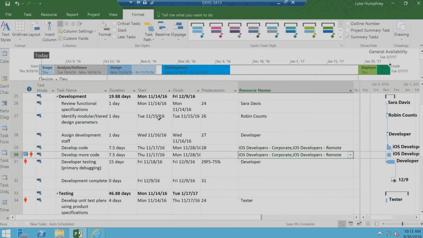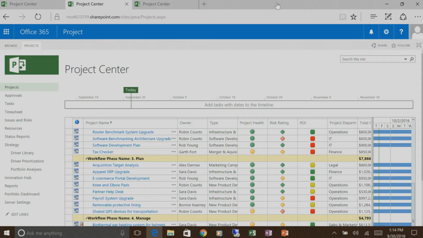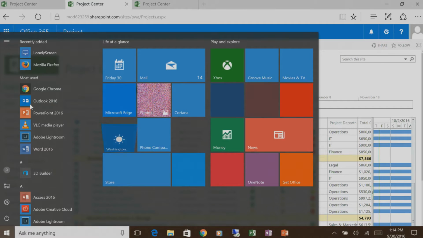And what's going to happen is these team pools, iOS developers, corporate, and remote, will have team members that include Sarah and Robin, and they can see these on their tasks view in the web. So let me pull up a new browser.